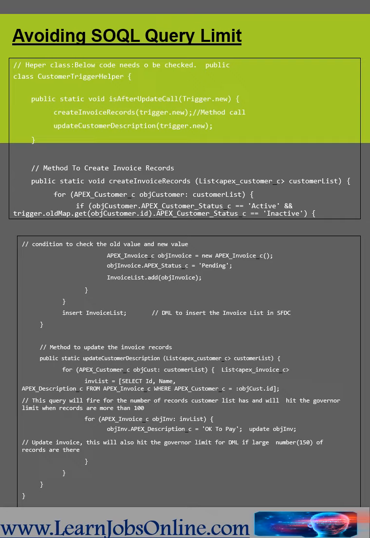The following trigger iterates over a list of customers and updates the child records, which is the invoice, description with the string OK to pay. When the update customer description method is called and the number of customer records is more than 100, then it will hit the SOQL limit. To avoid this, let's never write a SOQL query in the for loop. In this case, the SOQL query has been written in the for loop.